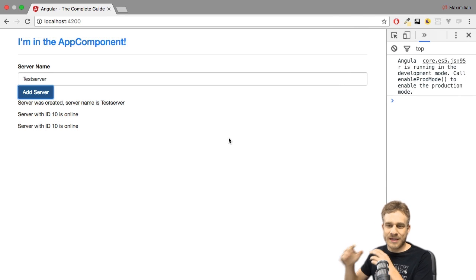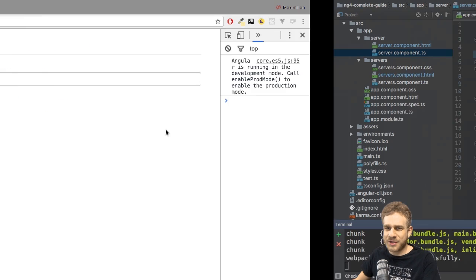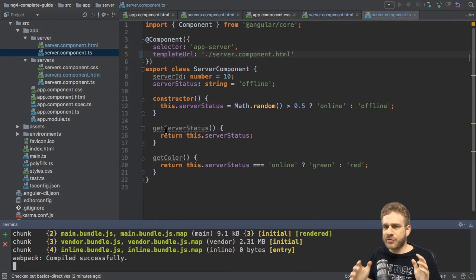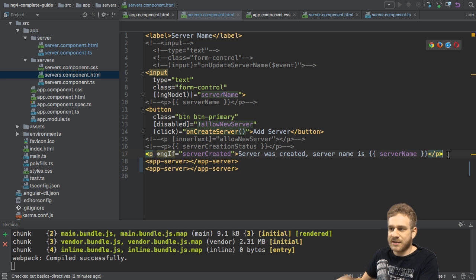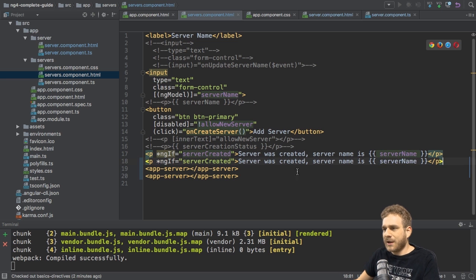In the last lecture, we had a look at the basic ngIf syntax, and that's the syntax you're going to use most of the time. There is one alternative to it though. Sometimes you have not only the if condition, but also an else condition. So here we might want to say server was created, server name is something with ngIf, but we could also add an else block where we then want to say no server was created.